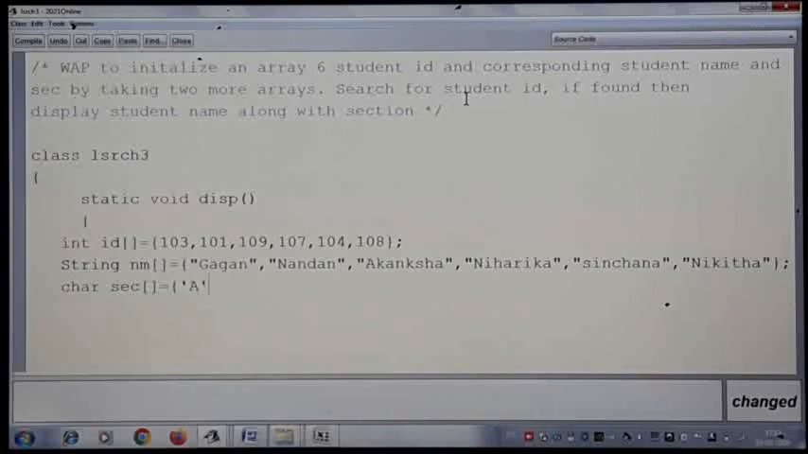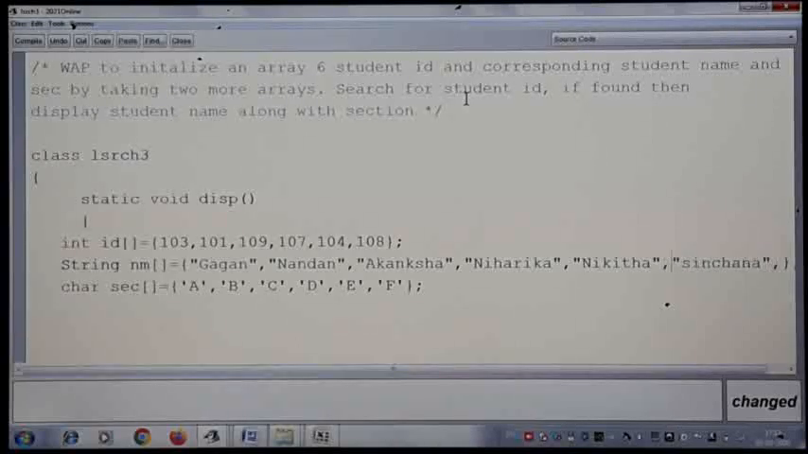Okay, A section, Gagan is in A, then Nandan is in B, then next student Akanksha is in C, then next D section Niharika, then Sinchana is in E, then Nikita is in F. If you want to interchange the data, you can change it here, no problem. Suppose if I change that name Nikita here, then Nikita is in which section?